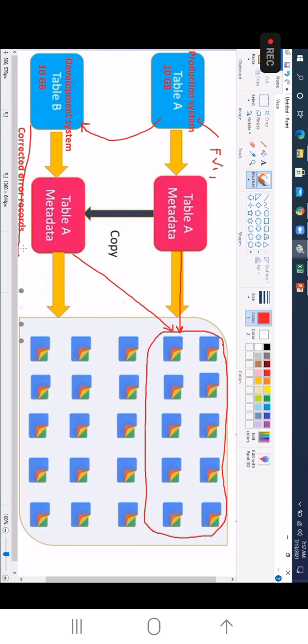Once the error records are corrected in the development system, the next step I'll tell you is how it can be handled. Here, as a Snowflake developer, by default you may not have permissions to clone a table directly from a production table to a development table. So you may require additional permissions, which have to be given by the Snowflake admins. Clear?